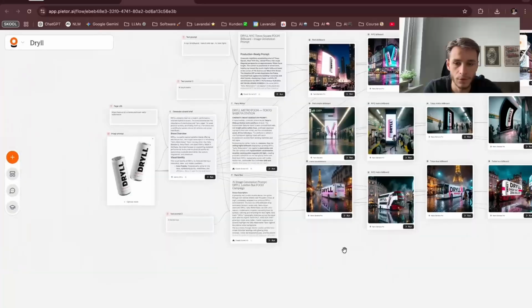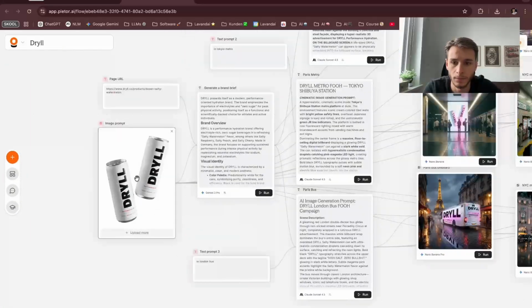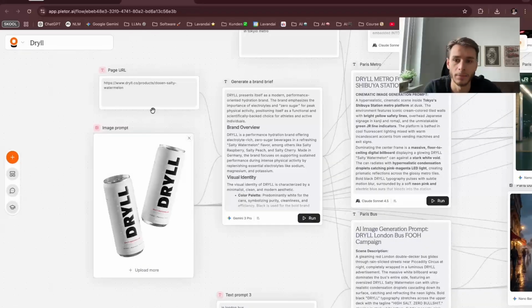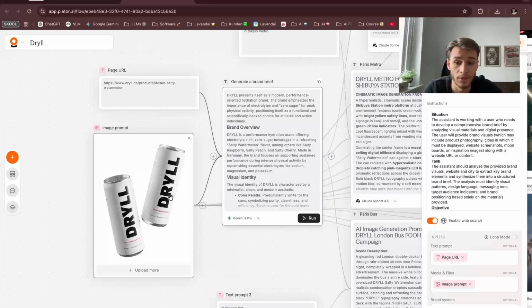So first things first, you obviously want to put your product in here in this image prompt. You want to make sure it's a clean picture, and then also put the page URL, the website of the product, because we can use here creative assistants that will extract all the details, first of all, from this product and also from the website itself.